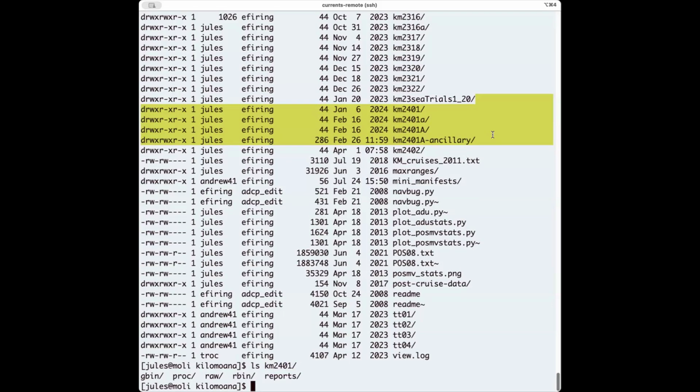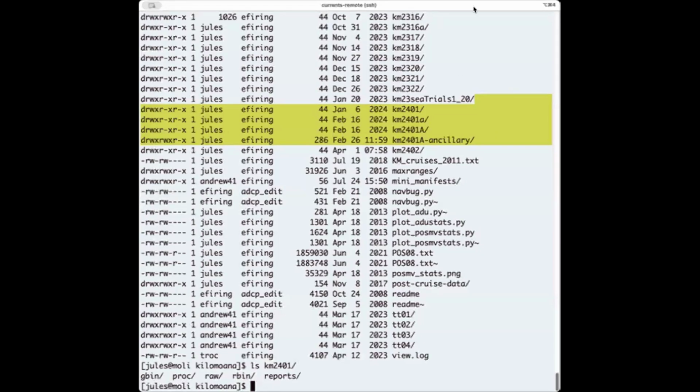And yes, those should all go into the ADCP cruise distro. Correct. Just wanted to clarify on that as we were talking about adding dates and stuff like that. Yep. Excellent point.